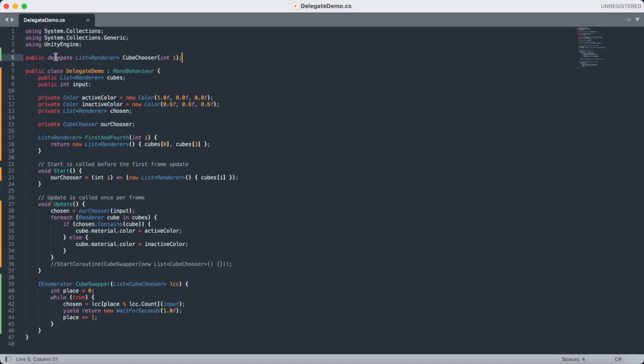And now you'll notice that both our lambda function in start and our first and fourth right above it take in one integer and return a list of renderers. What that means is that they are both cube choosers, and they can be assigned to a variable that is of type cube chooser, which in this case is our chooser. Essentially, our chooser can be assigned to mean either first and fourth, or that lambda function, or any other function with that set of inputs and outputs.